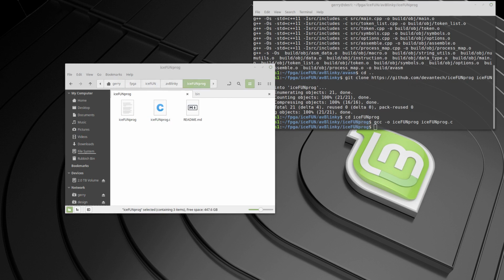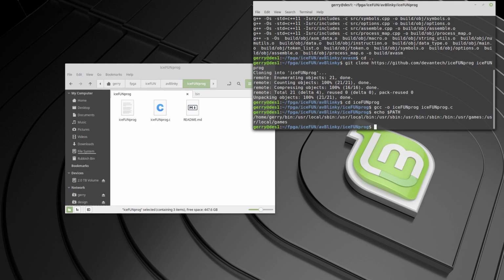We'll need to copy these two programs, IceFun Prog and AVSM, into a folder that's in the search path for your computer. Now if you're not sure where that is, you can type echo path, and you'll get a list of the search locations, and in my case it's in home Jerry bin. Bin is a binary folder.